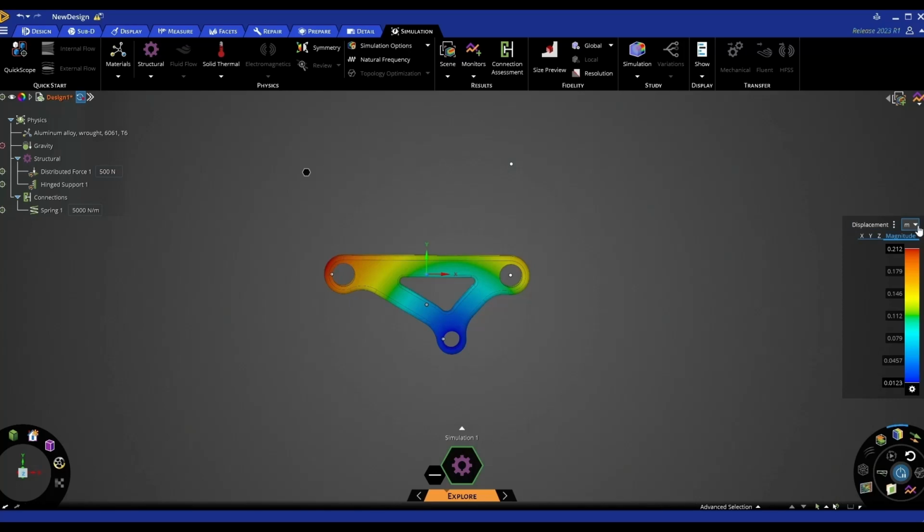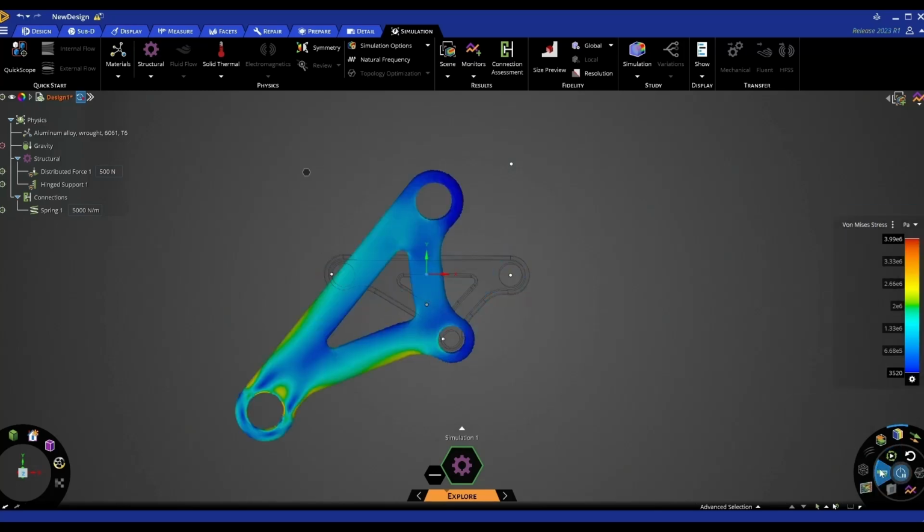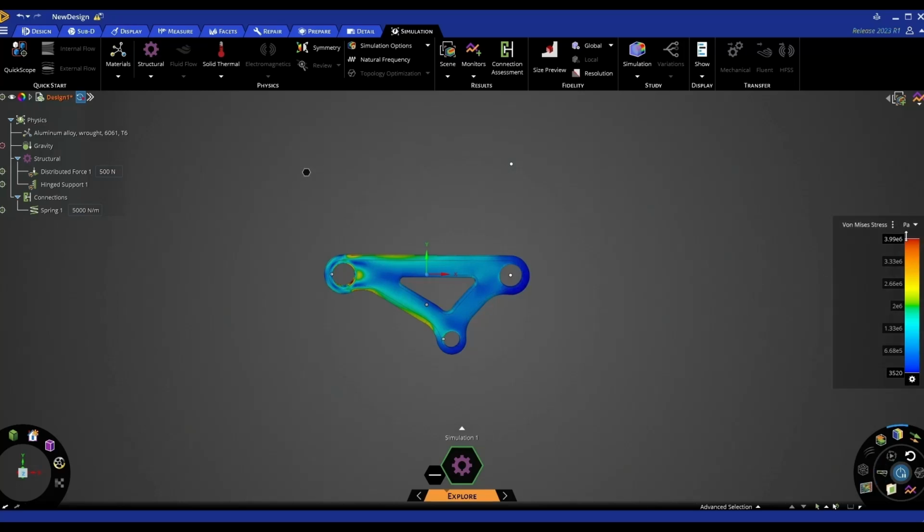We can see our displacement. We can view that in whatever way we wish. We can visualize this. We can animate it, so we can see that displacement on our part. If we want to look at our stress values, we can go into stress, and we're just going to hide that displacement. And we can start to see our stress values. We can start to look at this in different ways. We can see our higher areas of stress.